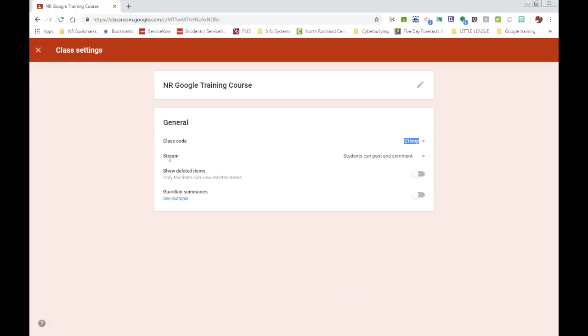I have the ability to limit the amount of access or the amount of commenting students can make within the class itself. So if I go to this drop down here, I can have it where students can post and comment. So there's a lot of freedom. Students can only comment. And then lastly, I have here only teachers can post or comment.